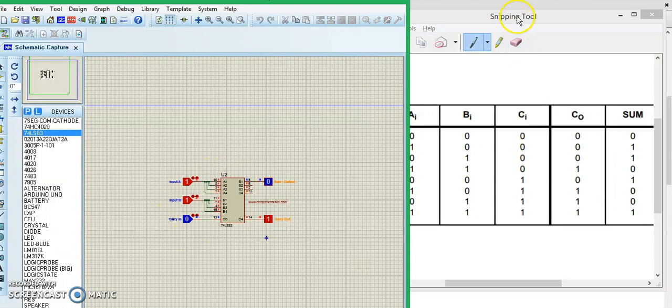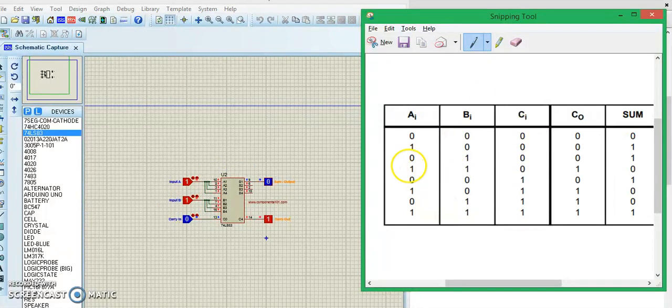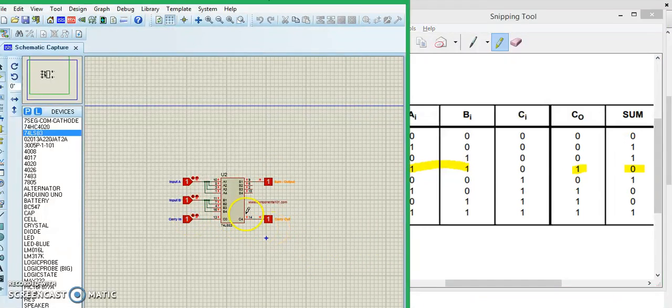When A and B both are made 1, we have the condition over here. Let me use the highlighter. So when A, B both are 1, the output sum should be 0, which is 0 here, and carry out should be 1. So as expected, the IC follows the truth table. You can go ahead and play around with the simulation.